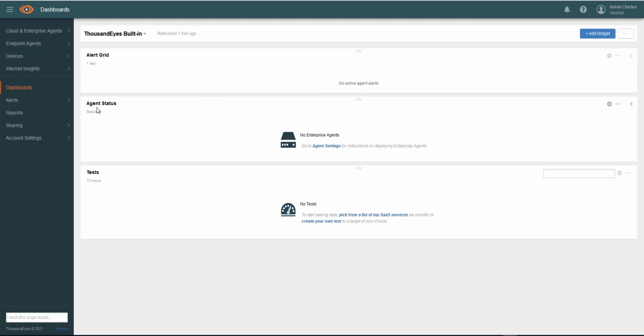So let's just close that for a moment, and then moving on further down, you can see the agent status in real time. So these are the agents that are going to be deployed. You can see currently there's no enterprise agents here. We can go to agent settings and start looking at getting some of those deployed, but that's going to be in another video. And then the last section we have is tests. We can see any tests that have been run, which will appear here. Currently we don't have any, so like I say, this is brand new, so it's all empty at the moment.